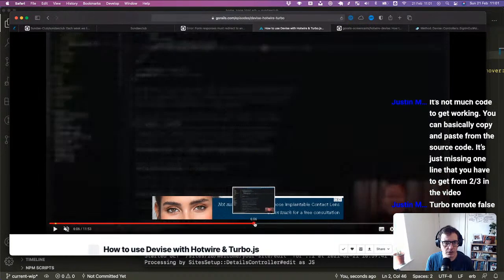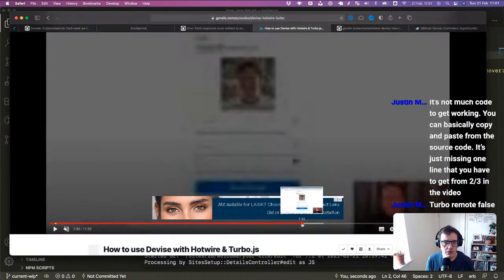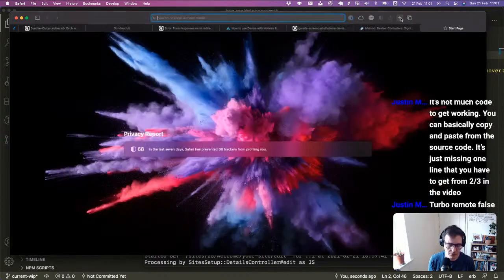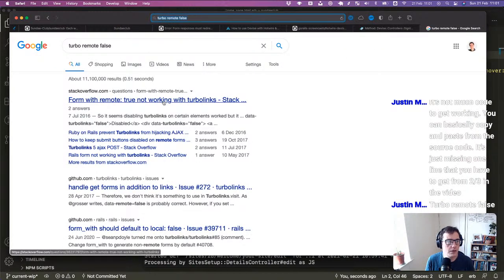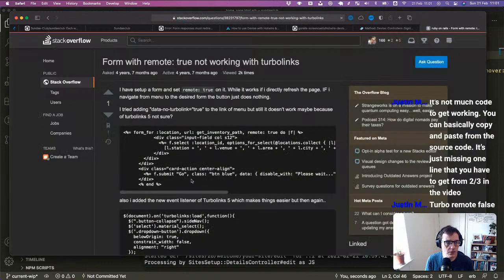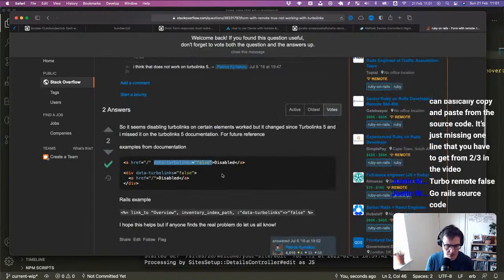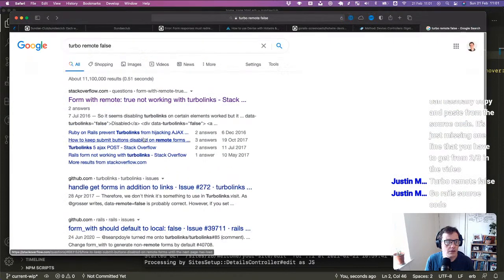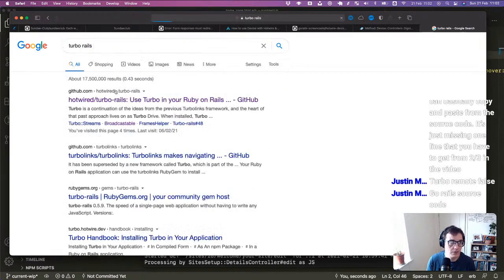Okay. So there's something in here. Oh, can I just Google that? Because it would save me hunting around in a video. Turbo remote false. Turbo links. Oh, is it data remote false? Data turbo links false. These are all Turbo rather than... I think we did look at this last week. Turbo Rails.